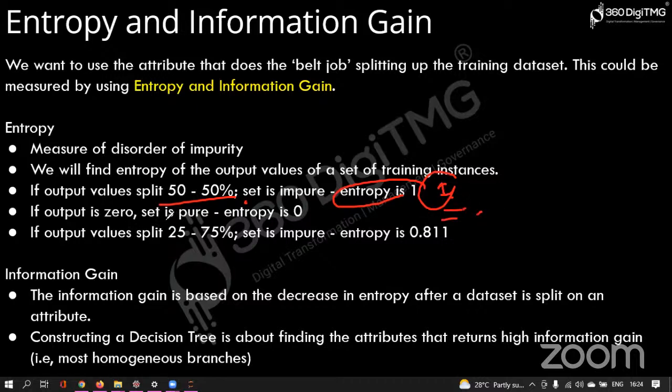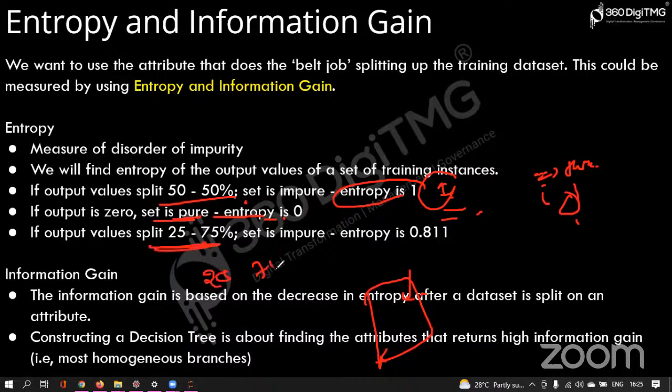If the output is 0, the set is pure, entropy is 0. So if you have all the homogeneous cases, in that case there is no impurity, 0 impurity. If all our cases are homogeneous, you can simply make a decision. Entropy is 0. If the output value is split between 25-75.